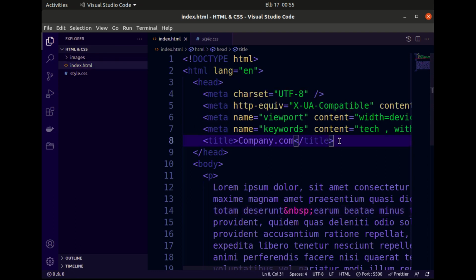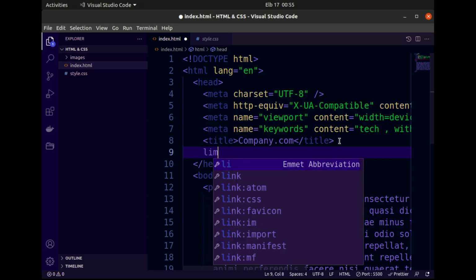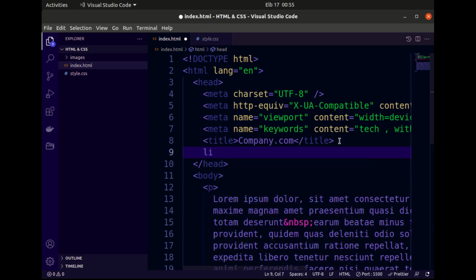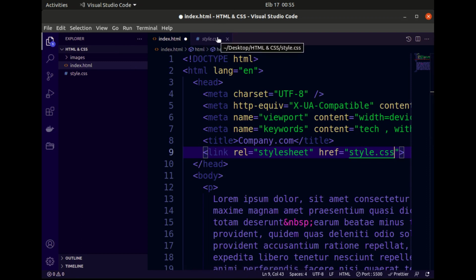Then after this, we can use the link element. So we type link. After typing link, at the href we provide the file that we want to link, the CSS file. After this, we write style.css, as you can see. So the CSS file is linked to the HTML file. Whatever we do in CSS, we have linked to the HTML. So it's now okay.